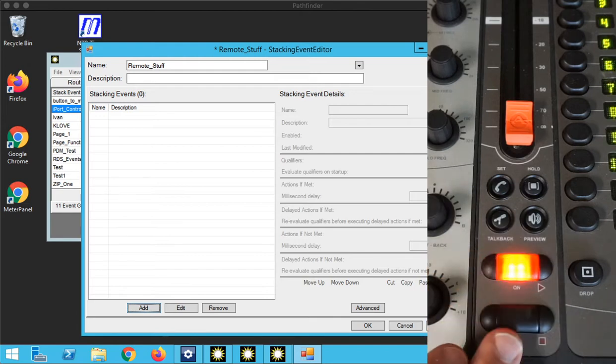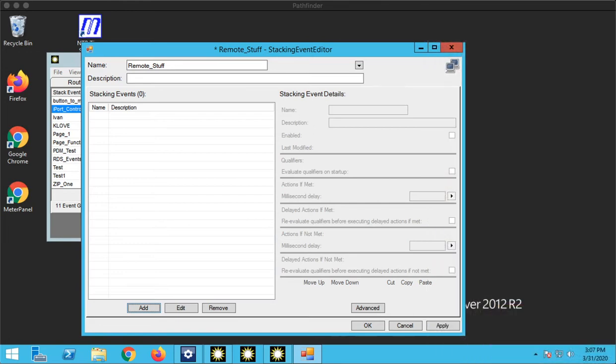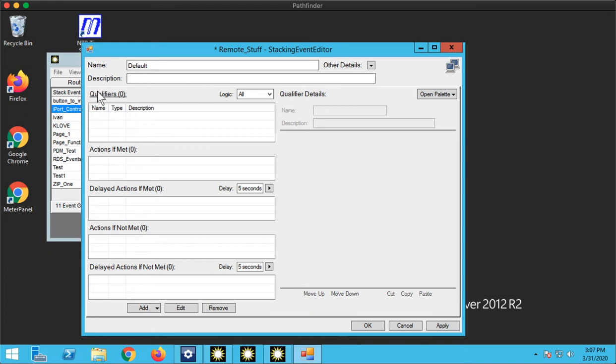In fact, when I turn it on and off, what's going to happen is that software button will then follow the console. That'll be important for understanding that you have the console in the correct state or not. So let's get started. We're going to add a stack event.